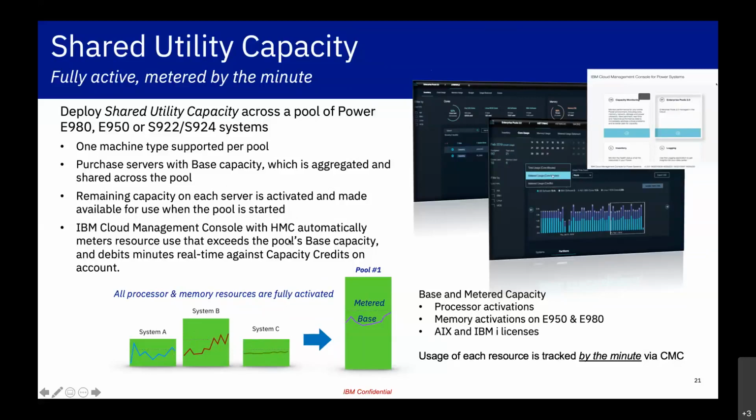When you add a system to the pool, so if you look at other COD options, right? You have some installed capacity on the system. Then you have something called activated or configured, and what is available. So you might have some capacity installed on your system, but it is not activated for use. So in the case of Enterprise Pools 2.0, when you put a system in a pool, all capacity is activated for use, but you are not charged unless you go beyond the base capacity usage of the pool.